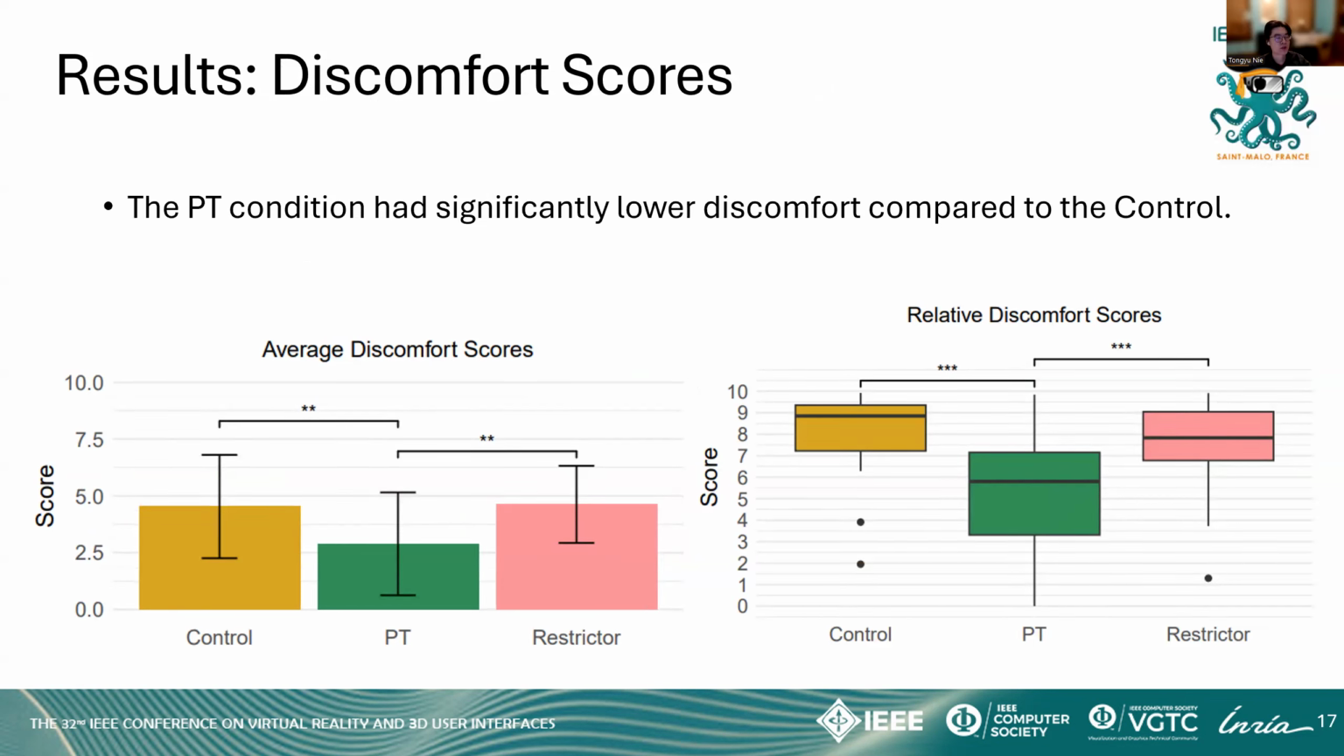Similarly, for average and relative discomfort scores, we observed similar effects between the peripheral teleportation and control. This result confirms the effectiveness of peripheral teleportation.